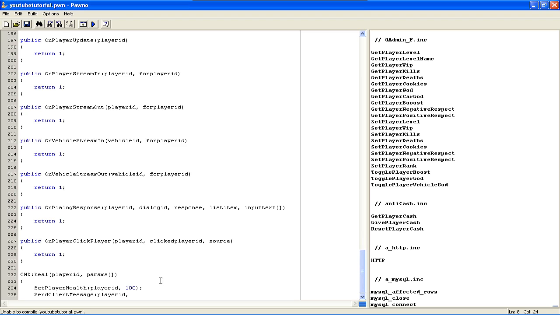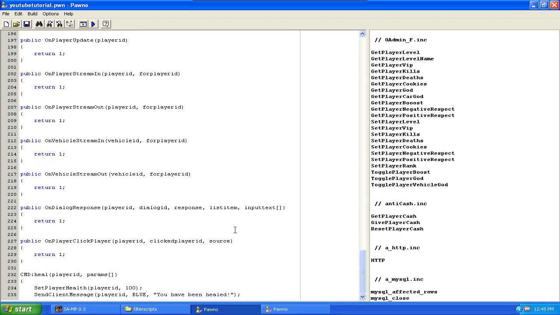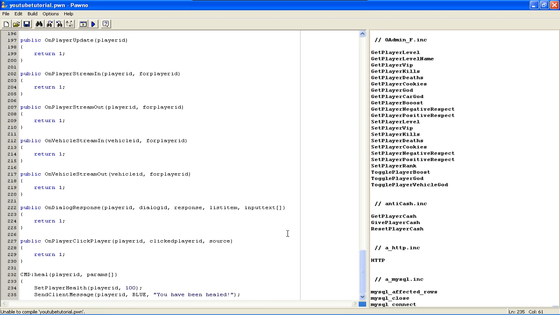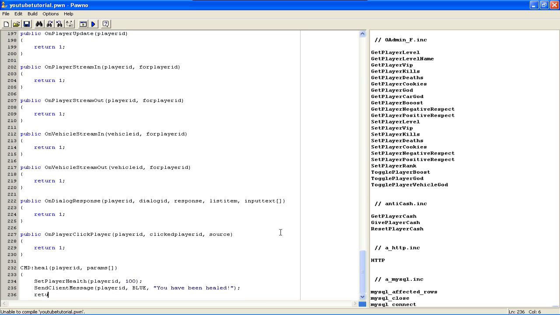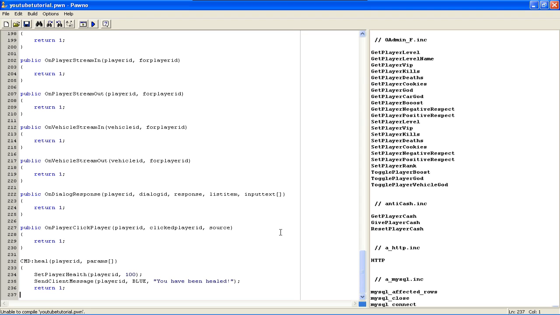So we're going to go back down and make sure you type in exactly BLUE, and then we're going to type "You have been healed." Make sure you always end it with quotes. You have to close the quotes, then the parentheses, and then the semicolon. Also we're going to do return 1, which means return true, which means it acknowledges that the command is good and it's done. Then you close off, and that is the command.